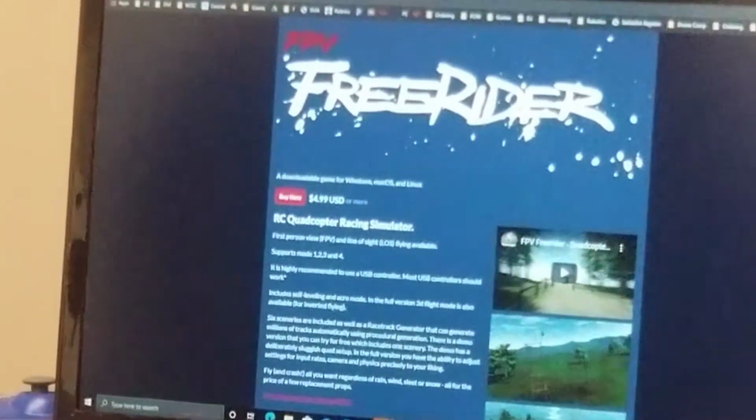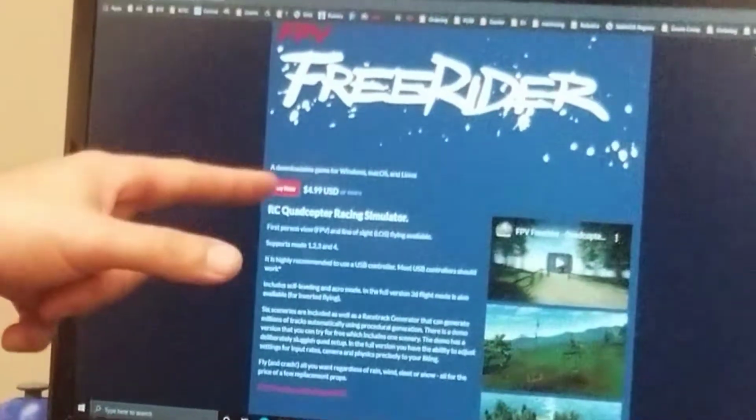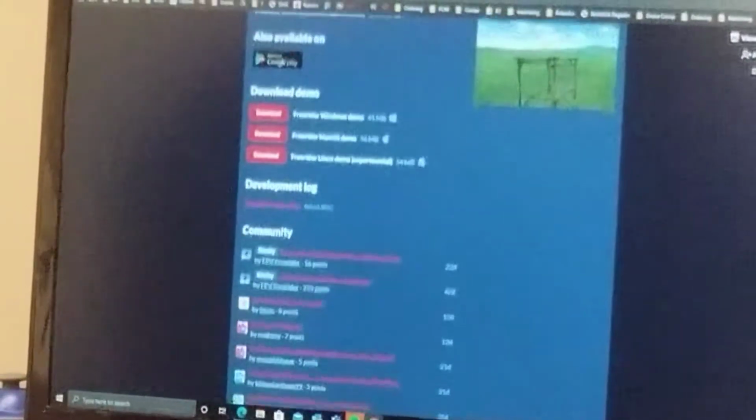fpv-freerider.itch.io. And you'll see at the top it says it's for $4.99, and you can buy the full version if you want. It opens up some more settings to you, so if you want to fine control your controllers. But if you go to the bottom of the page, it says download the demo, and if you have an Android phone, you can download it on your phone as well and practice that way. But we're not doing that right now. We're just going to download.